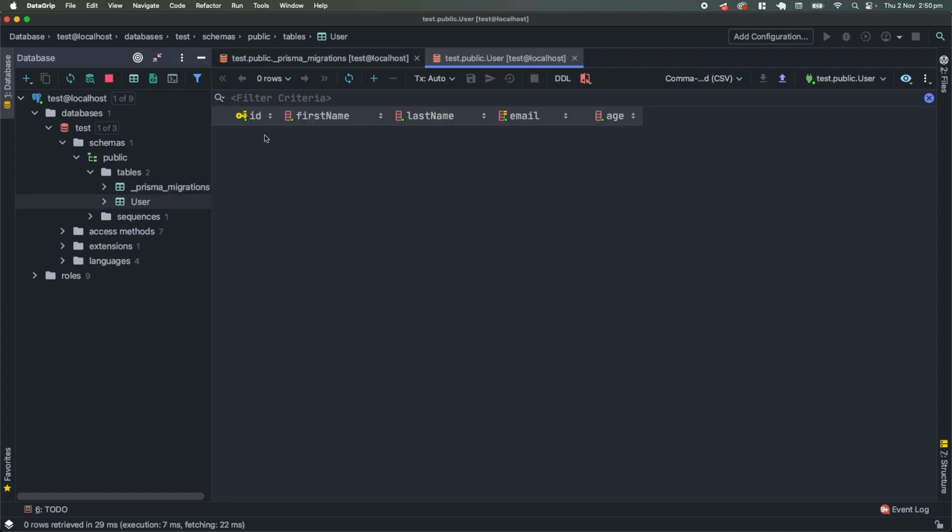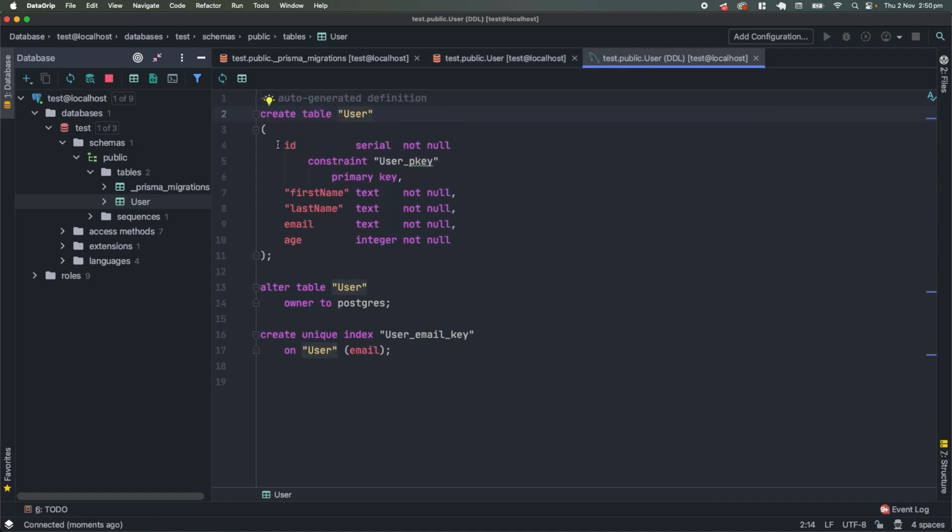And the second one is our model, which has ID, first name, last name, email, and age. If you look at our data definition language, you can see we have ID as our primary key, first name as text, not null, meaning that it is required. Last name is also required, email is also required, and age is of type integer and also required. And you can see that we are marking our email attribute as unique right over here.